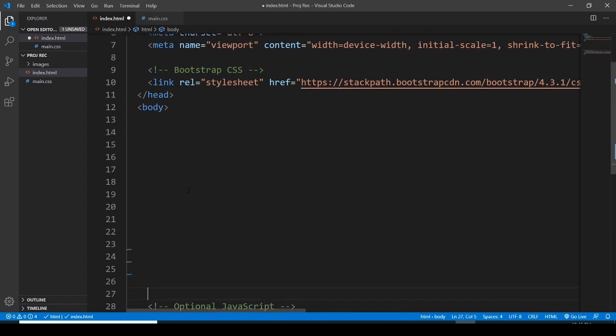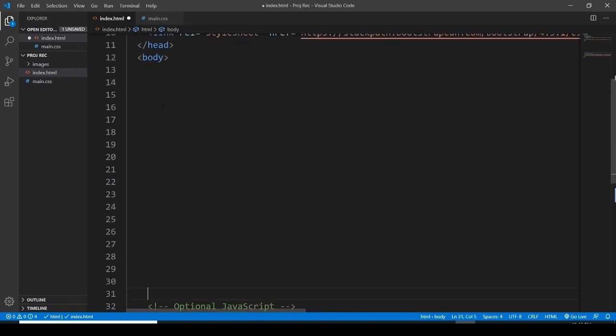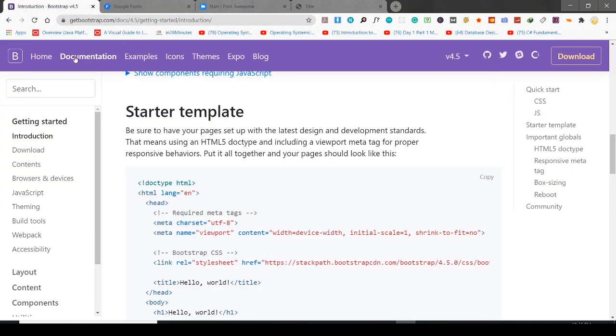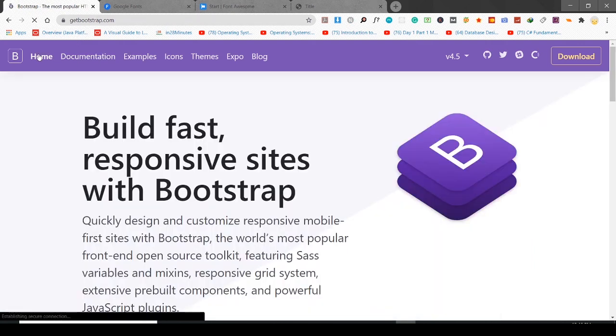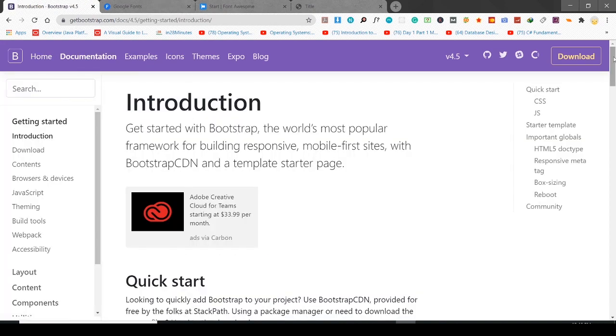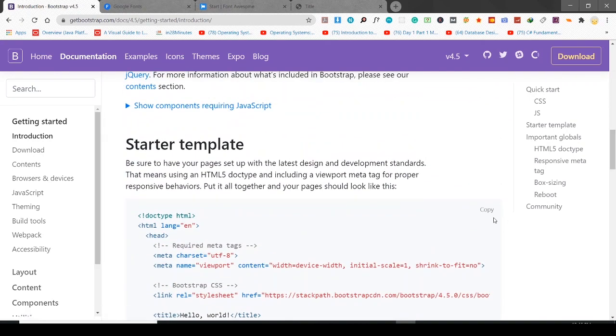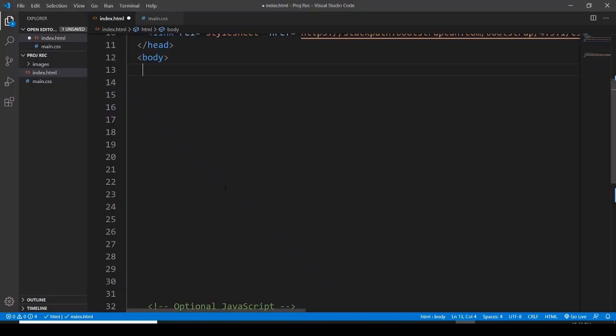Okay, so if you are not using this one, or if you don't have the VS Code editor, what you guys can do, go to the getbootstrap.com site, and then here, let me show you from the beginning. So this is the getbootstrap.com site. Here in the documentation, click on the documentation, and then this is the starter template. Copy this code, paste it in your editor, and you are good to go.